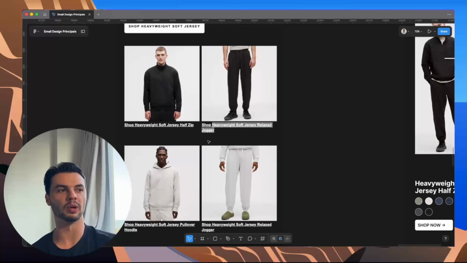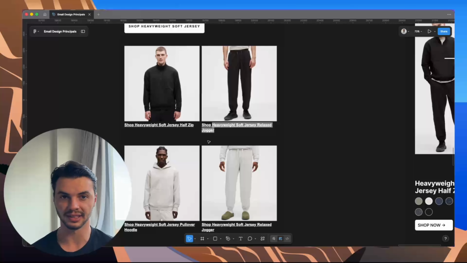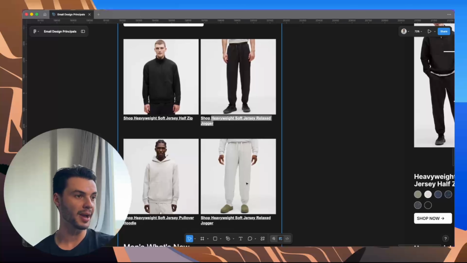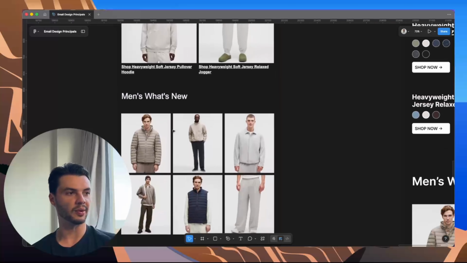So it's really important, when we're showing off a bunch of different products like this, to have a dedicated shop now button for each of those products. So if a subscriber sees a specific pair of pants or a hoodie that he's interested in shopping for, he can just be taken directly to that product page rather than taken to whatever general page it is leading you to. Same thing down here at the bottom.